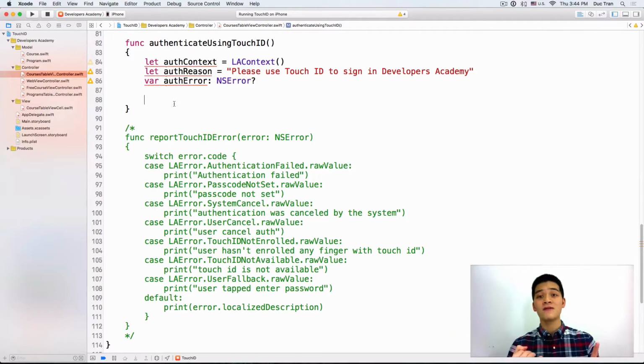With this one, we'll have the error if there are some errors happening with TouchID. Maybe the user doesn't have a TouchID device. Maybe TouchID isn't registered yet. Maybe the user wants to enter the passcode instead. Okay, there are a lot of other cases, and we will talk about that.